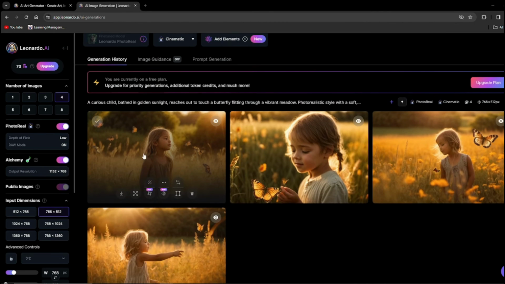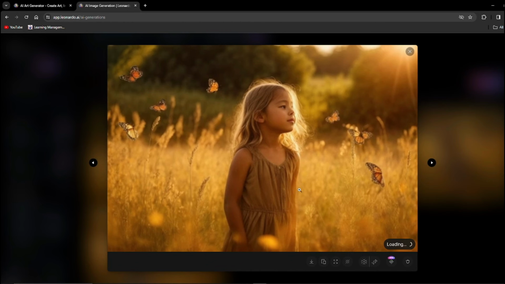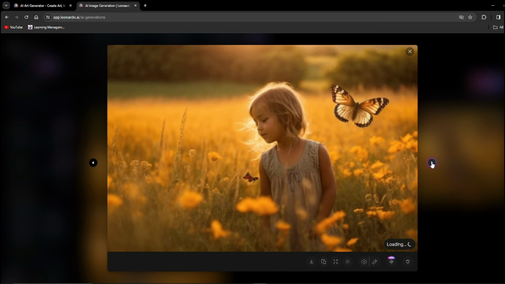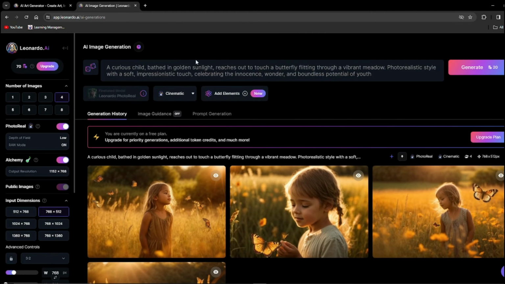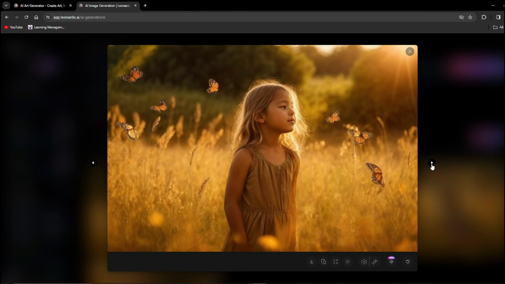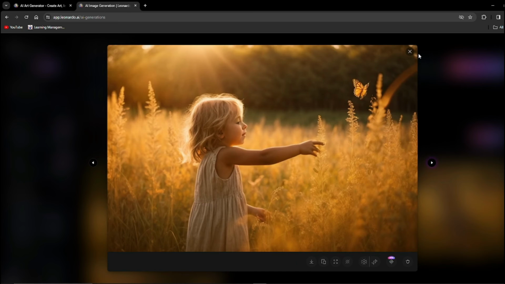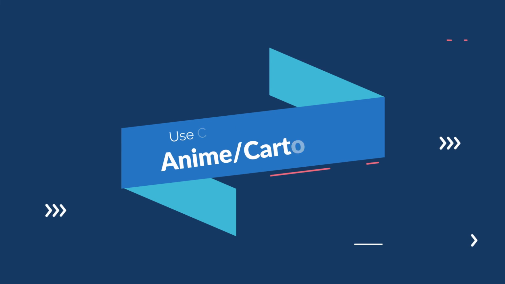All right, guys, so check out this. Oh my God, I'm literally amazed with the detail and the performance of this amazing prompt, right? This is absolutely beautiful. We have a butterfly, we have a young child who is roaming in some field. We had a curious child bathed in golden sunlight. So he's bathed in golden sunlight, reaches out to touch a butterfly flitting through a vibrant meadow, as you can see. Photorealistic style with a soft, impressionistic touch, celebrating the innocence, wonder, and boundless potential of youth. So check out these images, right? Beautiful.